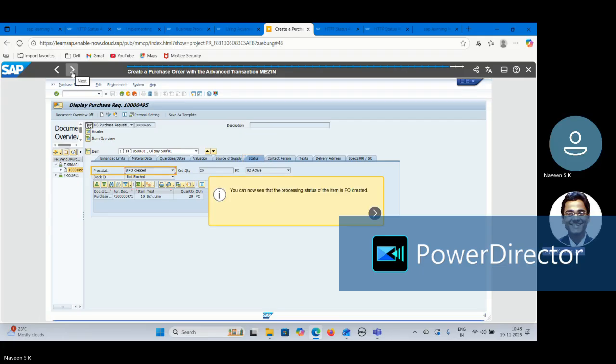My question is, I've seen that for a PR, each subsequent document does not get displayed in the status. Suppose there is a PR, and I've created a quotation with respect to it, and following that quotation I have created a contract and then a PO. All the statuses are not visible in the status tab; it only displays the quotation. Why is that so?